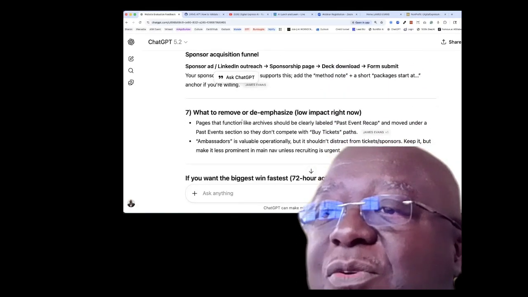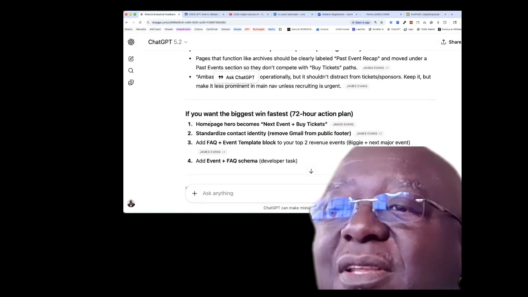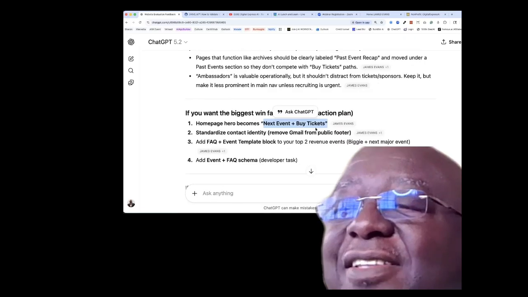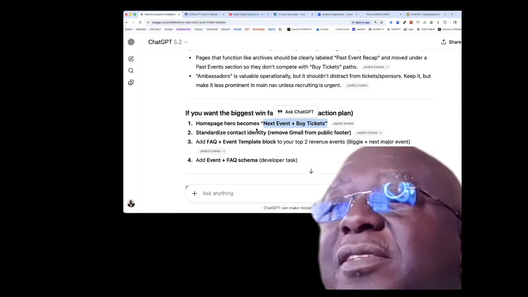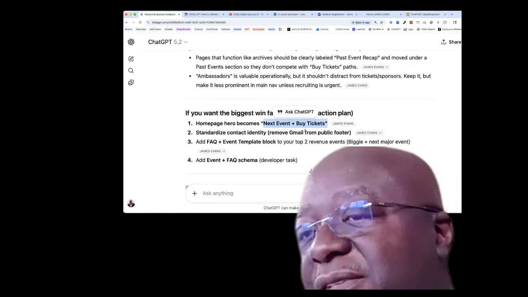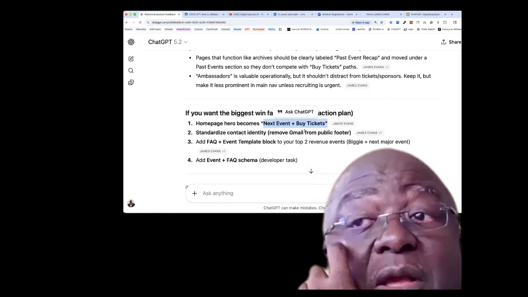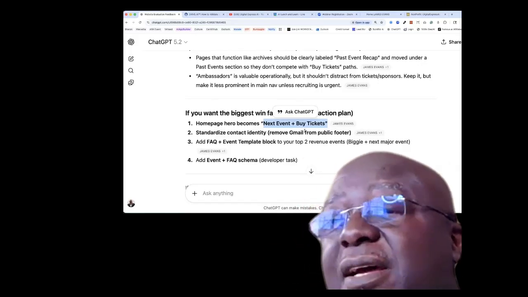What not to remove or de-emphasize. It's just giving you stuff not to do. And if you want the biggest win, it's stressing this whole next event and buy tickets thing. Again, it's because of how the AI can read your website. It's not finding that. You want to make sure whoever's doing your website knows that, yes, it's great to have a CMS that automatically updates with the next event, but you also want to make sure that's translated into the text that the AI is researching.